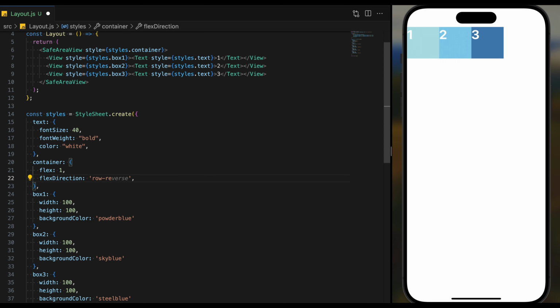And remember, while we are using fixed sizes here for demonstration, in real world applications, you might want to use relative sizes or percentages to maintain responsiveness across different devices.